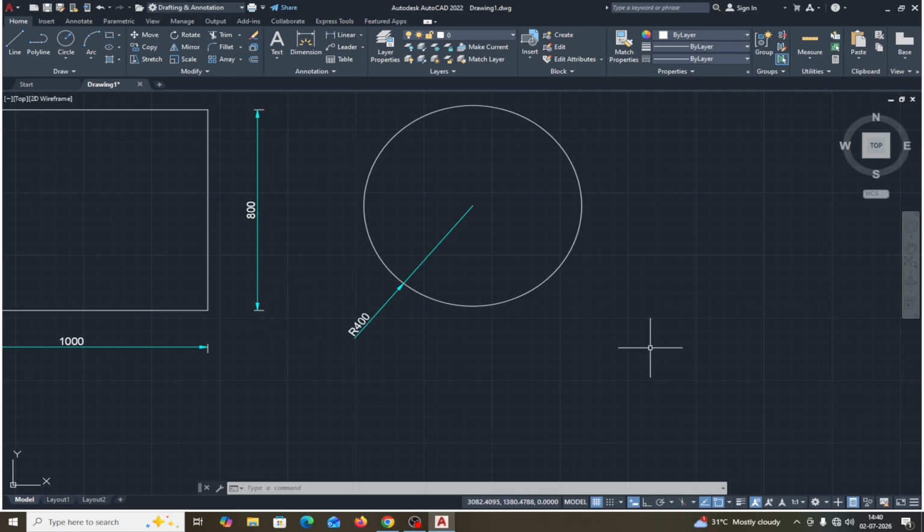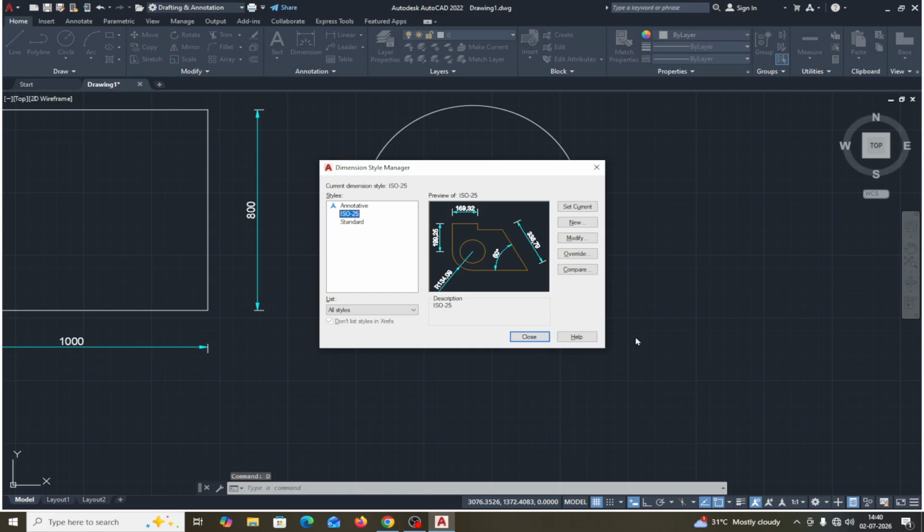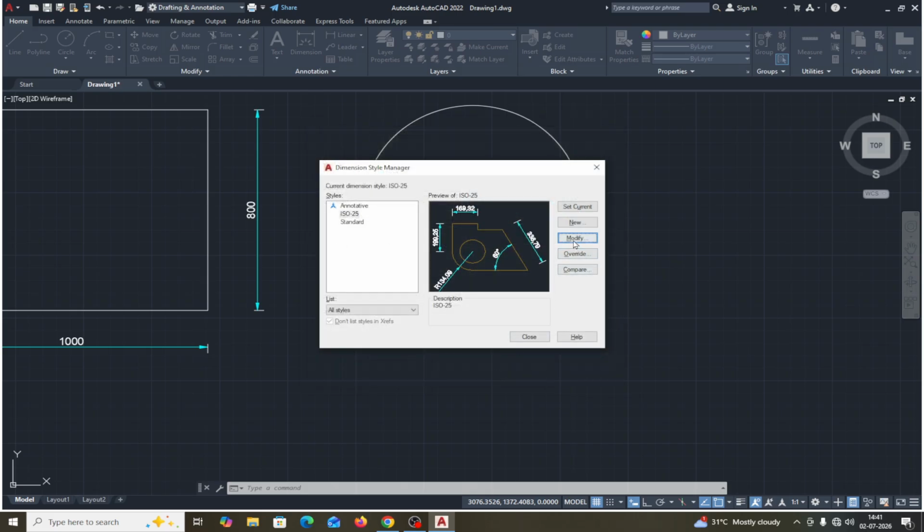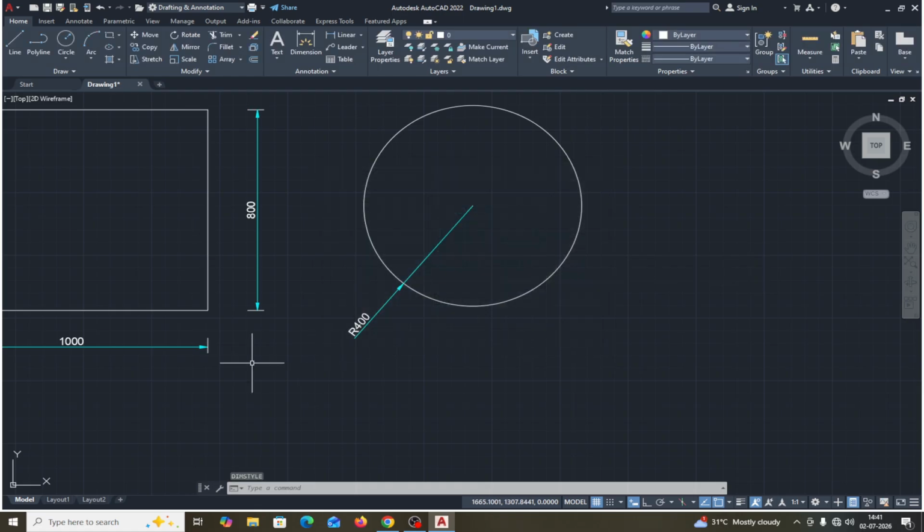Okay, D, enter, and modify fixed extension line. Suppose you can increase the length below this dimension line from here. Suppose I take it 3 and okay, and set current. If you want to increase the length of the extension line below the dimension line, you can also increase it from here.